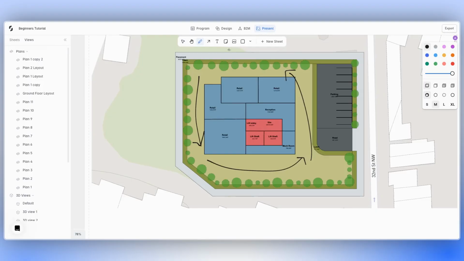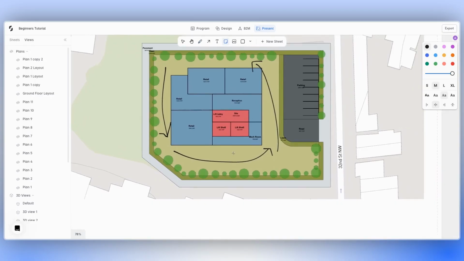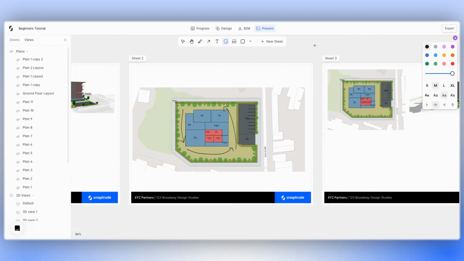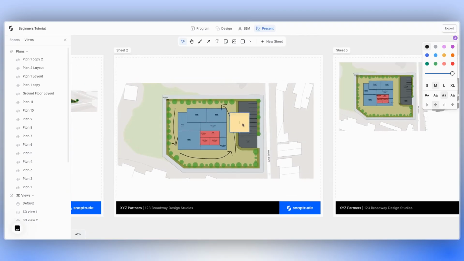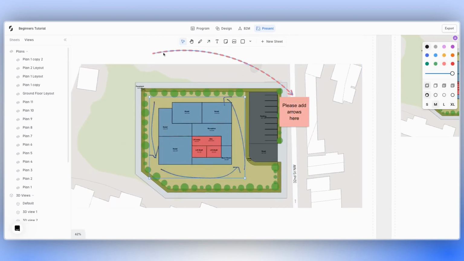You can leave sticky notes for your team to see. These notes can be left either inside or outside of your sheet in Snaptrude. Within the sticky note, you can write text, control the color, and even adjust the size of the text. In present mode, we have additional drawing tools, including the ability to draw straight and curved arrows. You can adjust the line weight of these arrows using the right-hand side toolbar. You can choose between solid, dotted, or dashed lines.